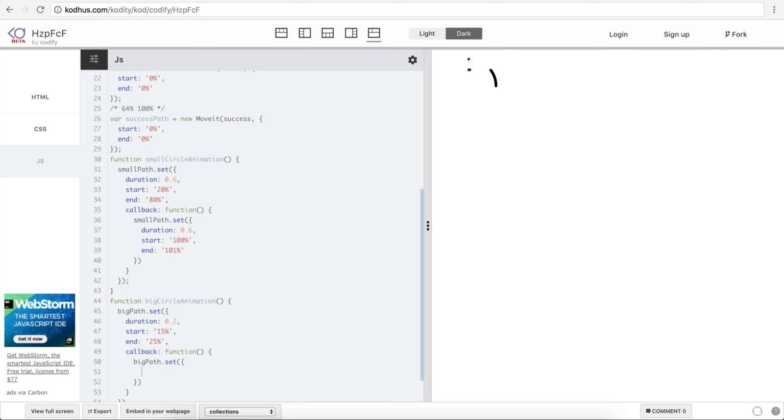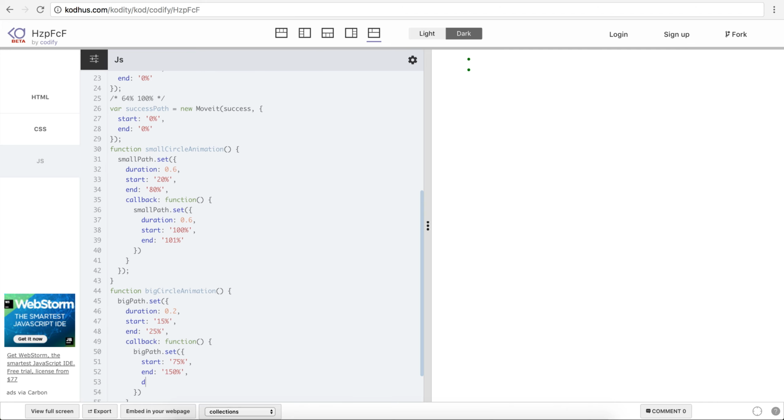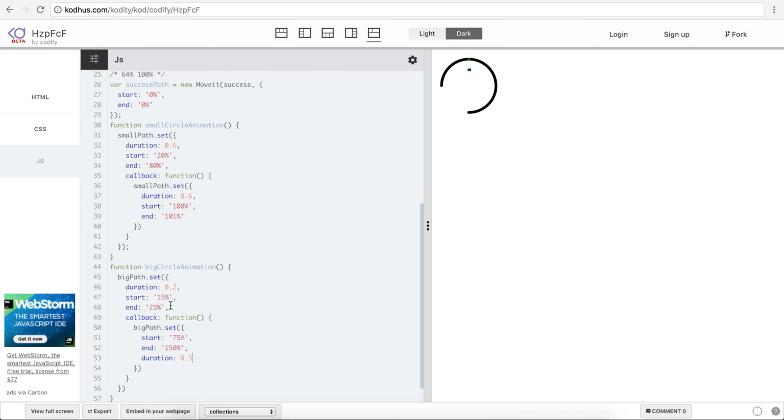And then I will say I want the start to be 75% and the end to be bigger than the actual 100%, which is 150%, right? And the duration to be 0.3, right? So you can see what happens here. It goes from 15 to 25% of the path to 75 and 150%, right?